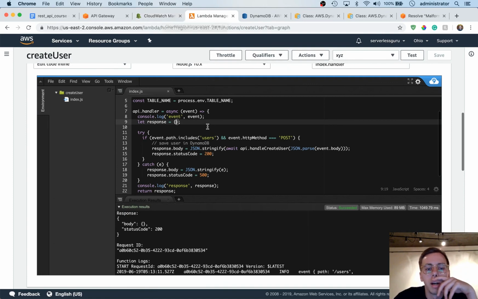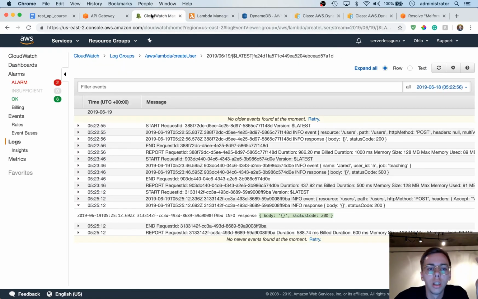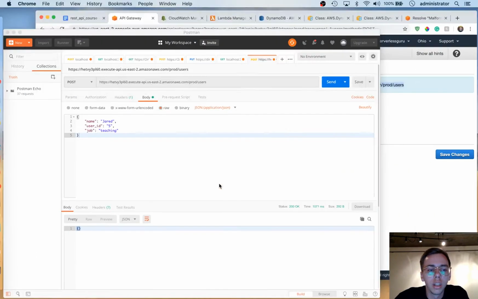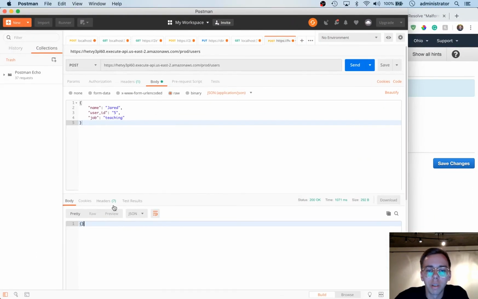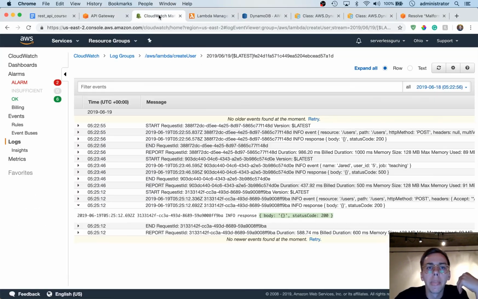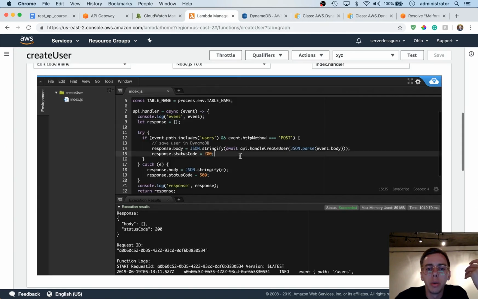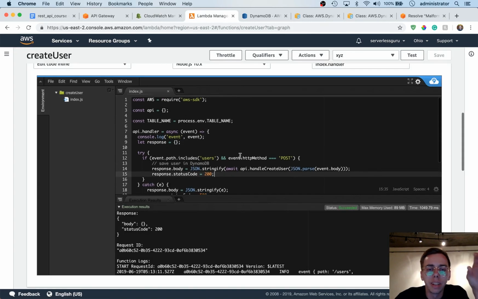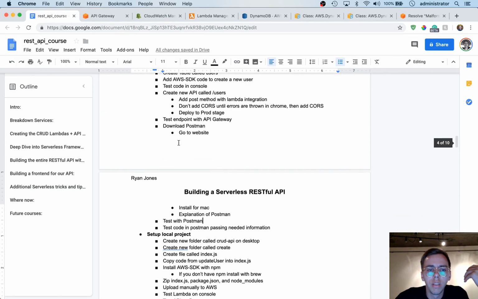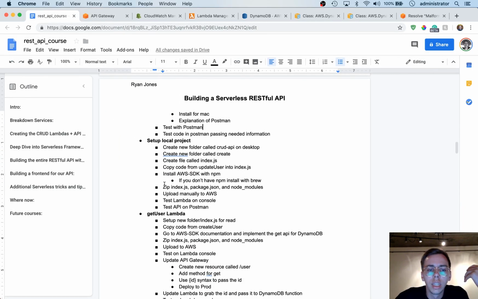So now that we know this is working, CloudWatch is confirming, API Gateway is fine, and our response coming back is fine as well. We have this 200 OK. I feel pretty good about this being a stopping point. So in the next video, we're going to expand on this Lambda function, and we're going to add the get user Lambda.